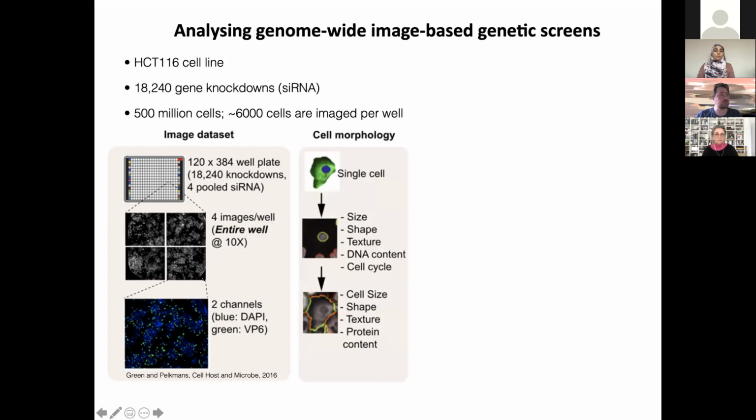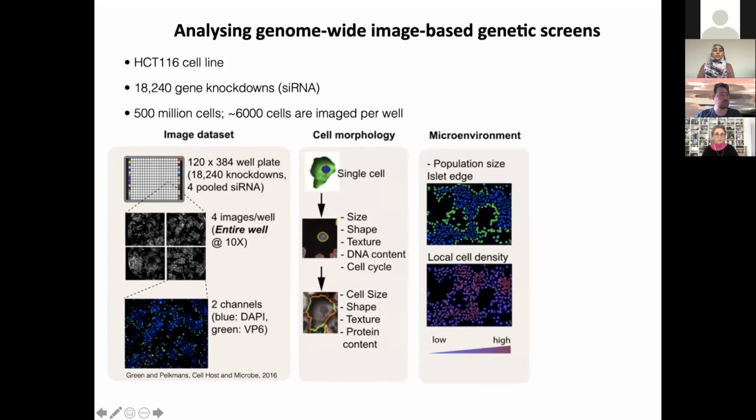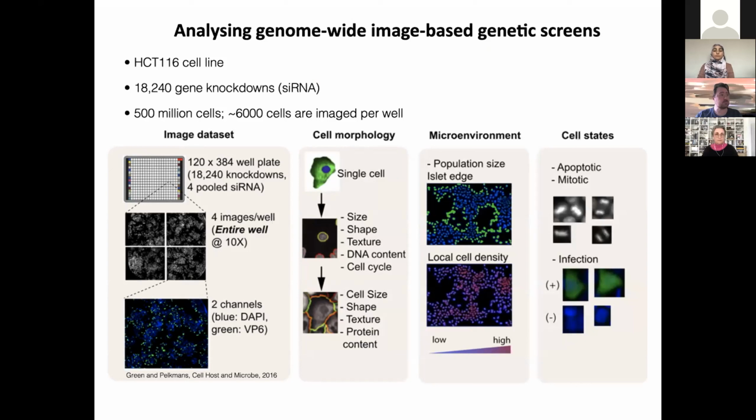So basically, we perform image analysis, segmenting every single nucleus and cell and measuring various features like texture, DNA content, cell cycle, etc. We also measure the microenvironment, so whether the cells are at the edge of the colony or not, and the local cell density. So cells in the middle of the colony have higher density, while toward the edge of the colony they have lower density. We also measure other features like different cellular states, such as apoptotic or mitotic cells, or whether the cells are infected or not.